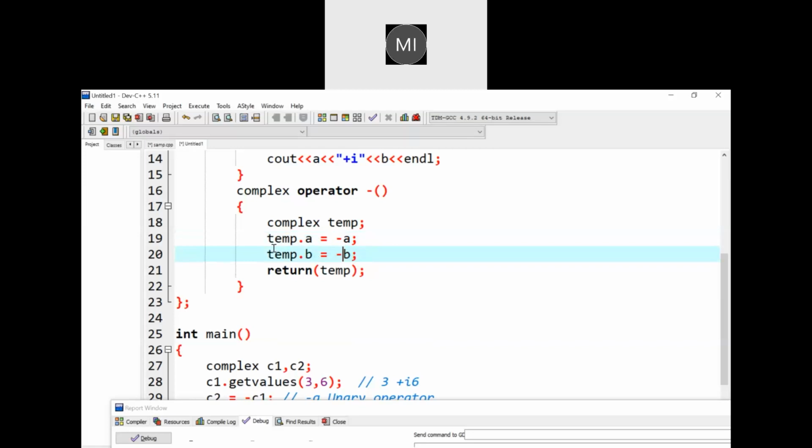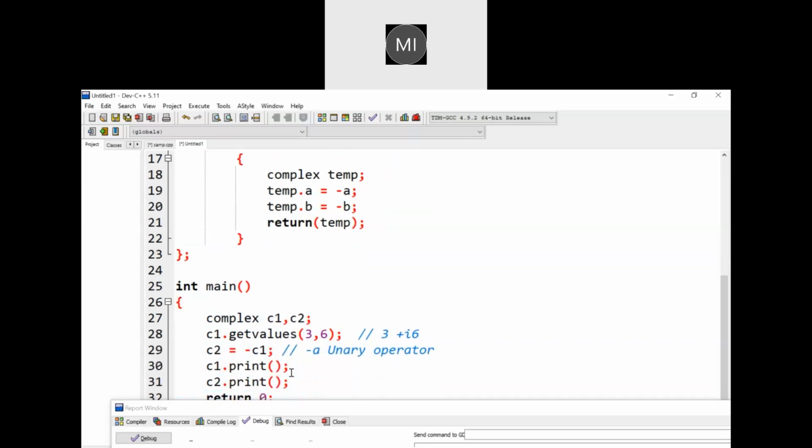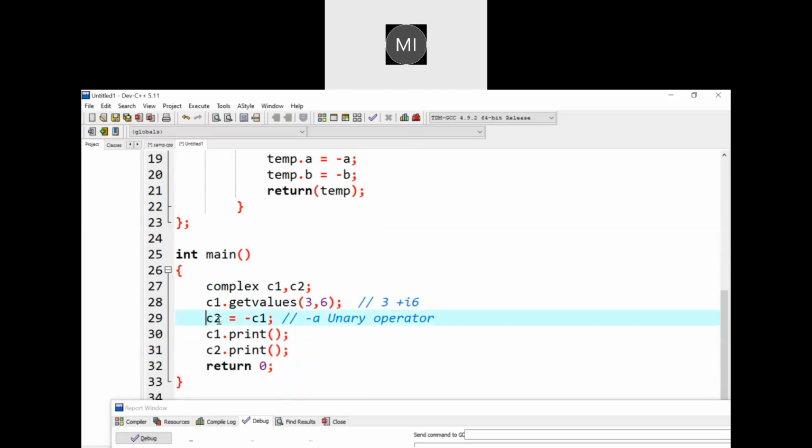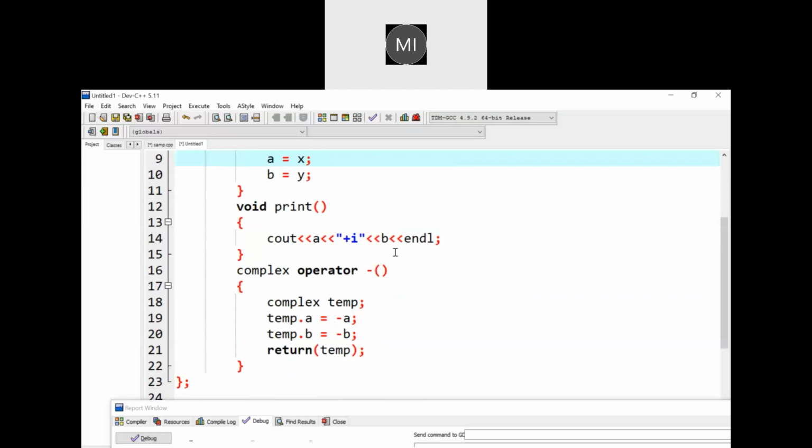And where is it going to be stored? It will be stored in a temporary variable, which is actually a complex number. And where is it going to be returned? Previously, in the previous program, it was returning to C3, but now it is returning to C2, because you can see here the assignment operator is being taken for C2. That means this temporary variable is returned to C2.